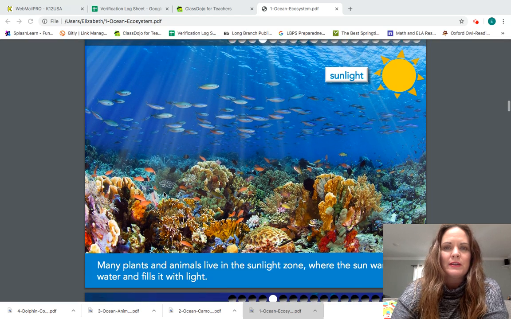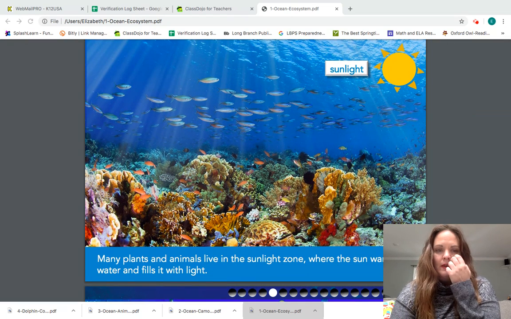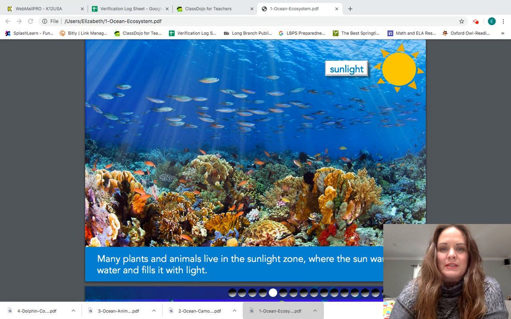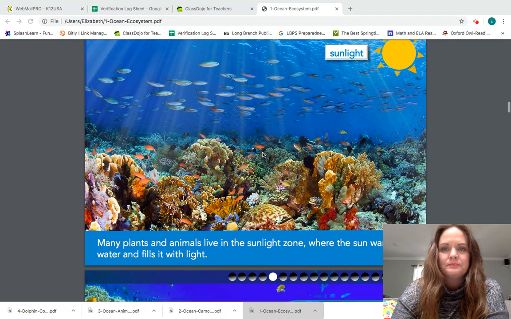Let's talk about the sunlight zone. Many plants and animals live here in the sunlight zone. This is where the sun warms the water and fills it with light. So this is the part of the ocean that is the closest to the top of the water.